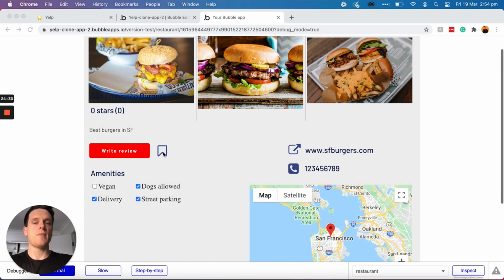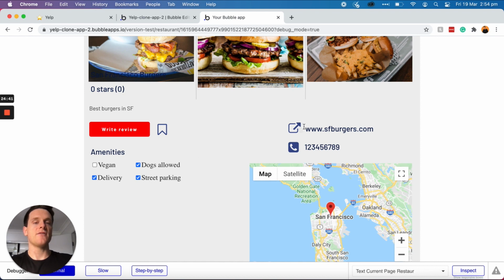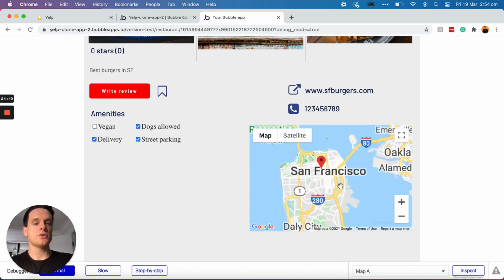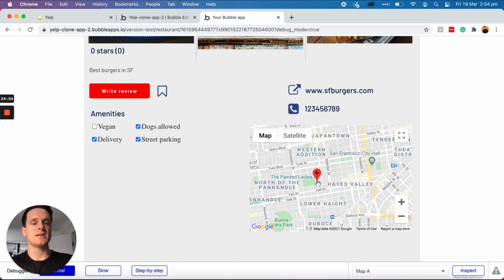I also have my bookmark here, which when I click that, it will add it to my list of saved restaurants. When I unselect that, it will remove that from my bookmarks. I also then have my external URL for my website. If I was to click that, it would redirect me through to that website. And I can also see on my map here, it has the location of the restaurant itself.